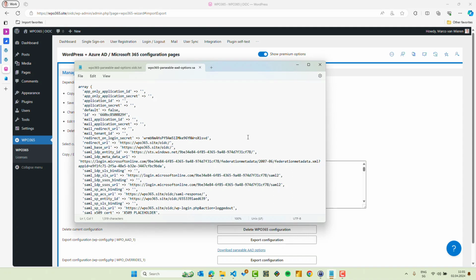So at this point in time, I have two files, and each of these files contains an array, a PHP array, that defines an identity provider for WPO 365. So my next step is to merge this information into a new array and add that array to my WordPress website's WP config.